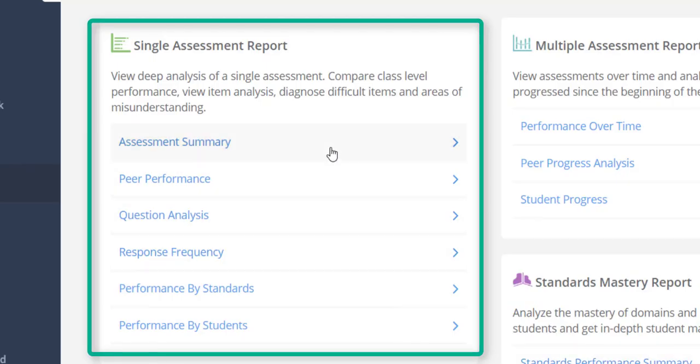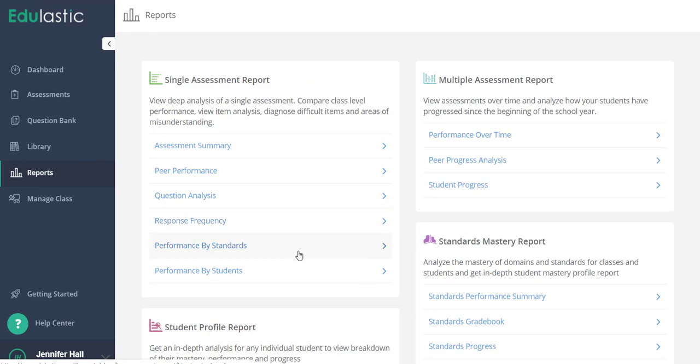As you can see, you get a wealth of reports. I can have assessment summaries, peer performance, question analysis, response frequency, performance by standards, and performance by students. And again, this is a great resource for you to get that formative as well as summative data.